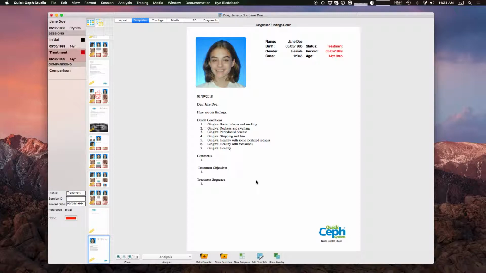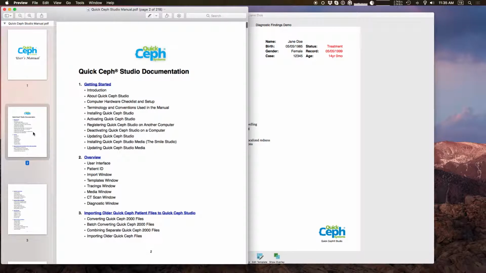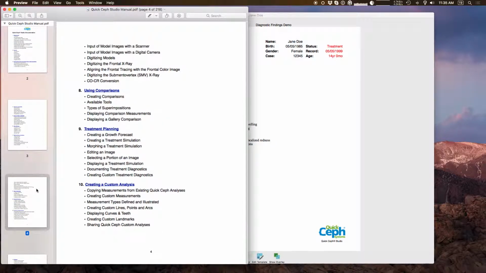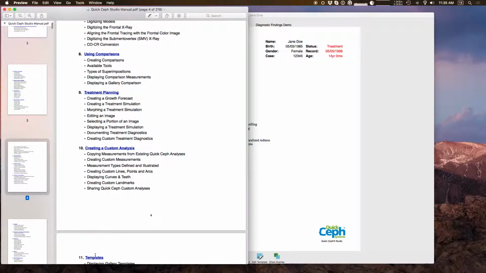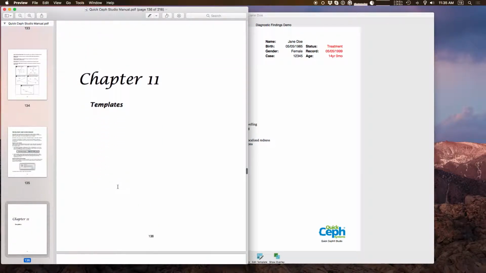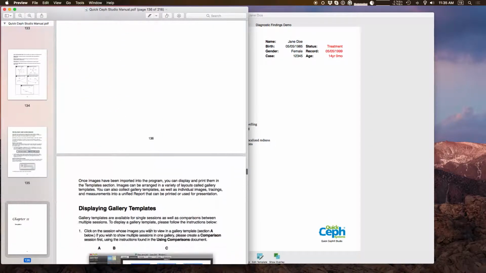Now, for more information about customizing galleries, open your user manual under the documentation menu, Ceph Studio User Manual, and we want to customize a gallery. So we're looking for templates right there, Chapter 11, beginning of templates. Chapter 11 templates begins on page 136.